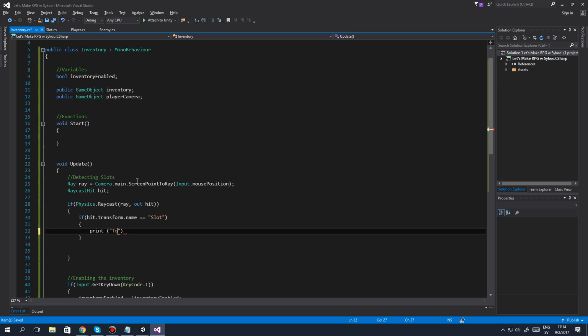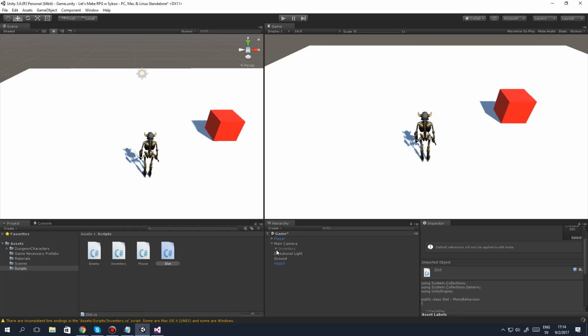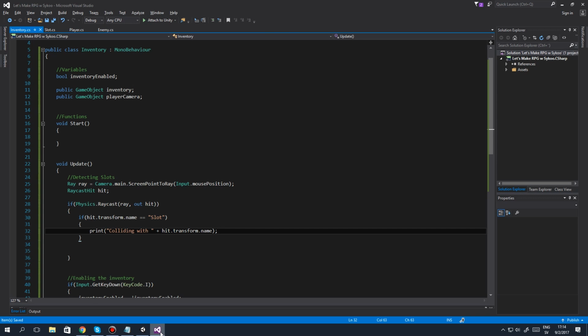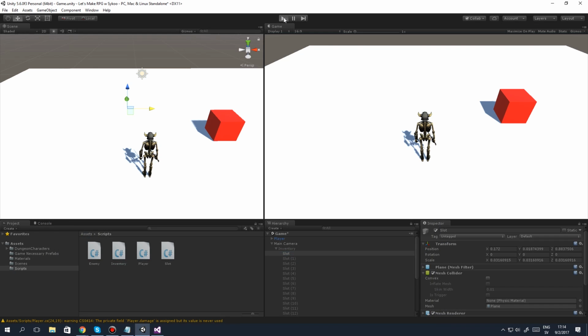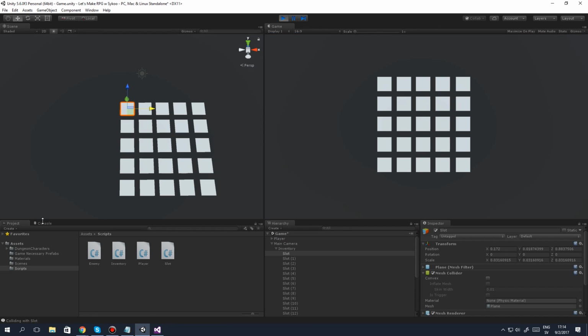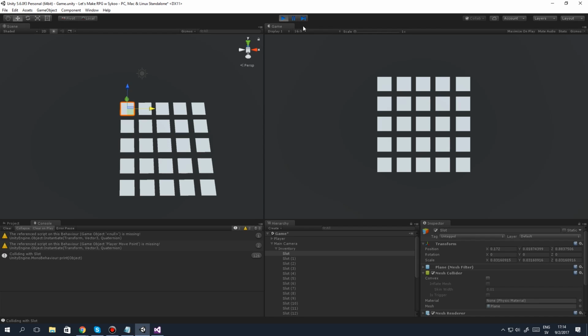Print colliding with plus hit.transform.name. Alright, let's see if this works. Let's go back to Unity and make sure that we actually had the name correct here. Slot. Alright. Okay, so we were checking, yeah. Okay, let's go into the game and see if it works. So we just enable inventory. Yeah, it's working. It's saying colliding with slot when we hover the mouse over there.